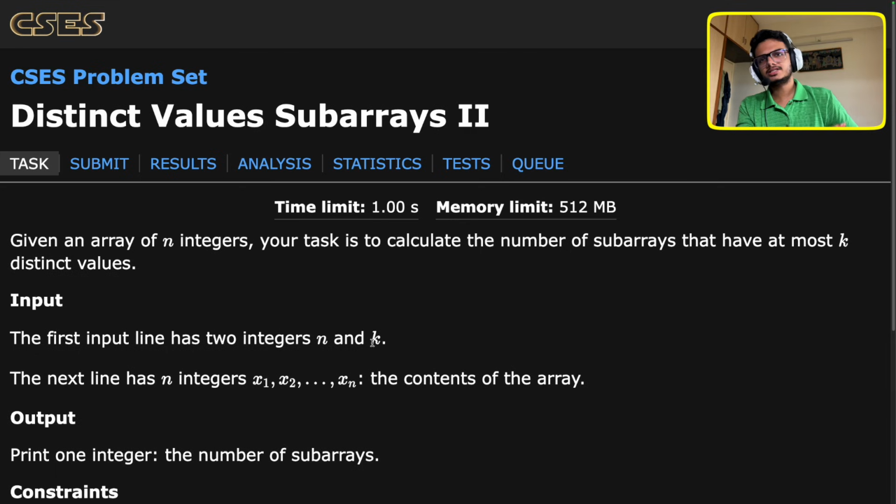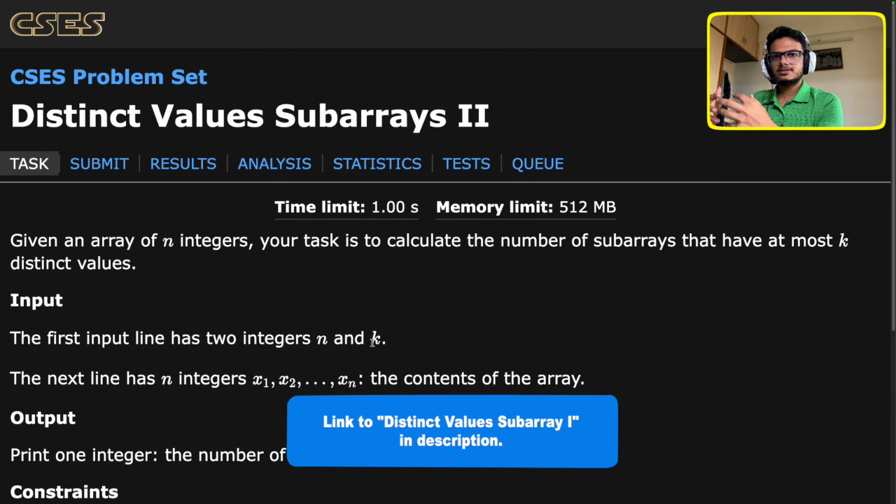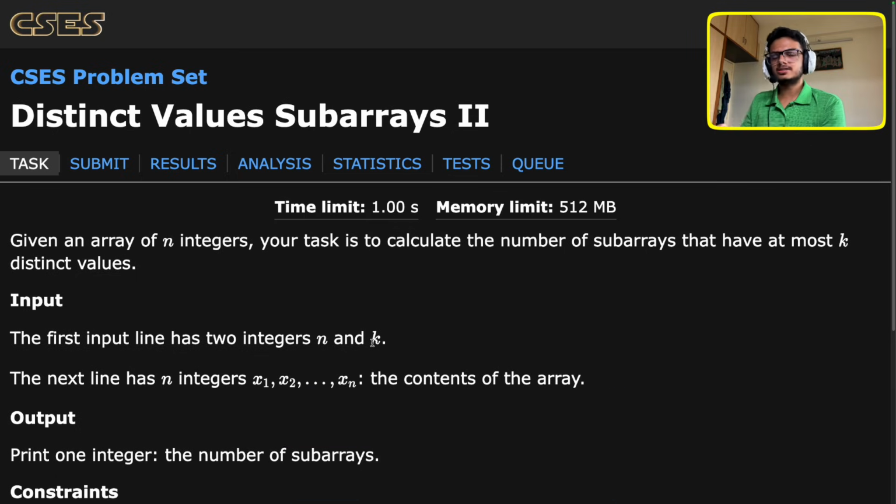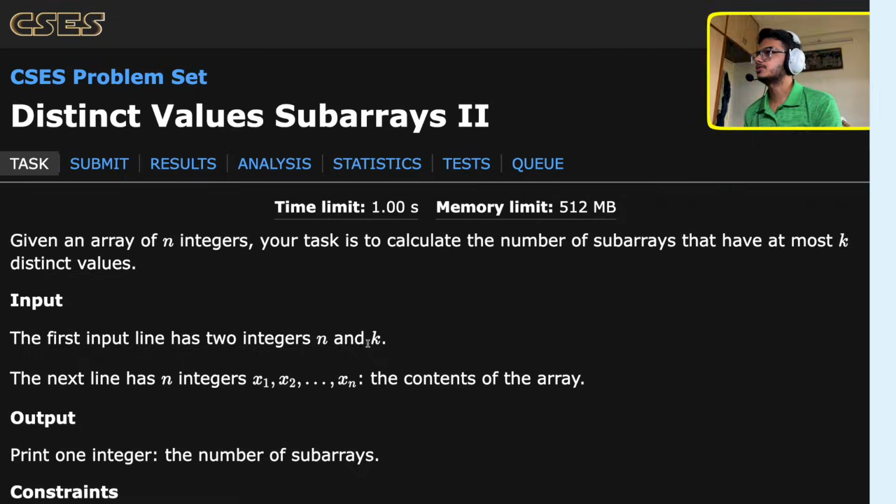Before we go on to the discussion, I highly suggest that you watch the Distinct Values Subarrays I video, or at least know the optimal approach, the sliding window based approach that we discussed in that video, because this question will again reuse a lot of ideas that have been discussed there. Even if you don't watch it, it's fine, but there might be a disconnect if you don't know that approach. So let's move on to the iPad and discuss this question a bit more.